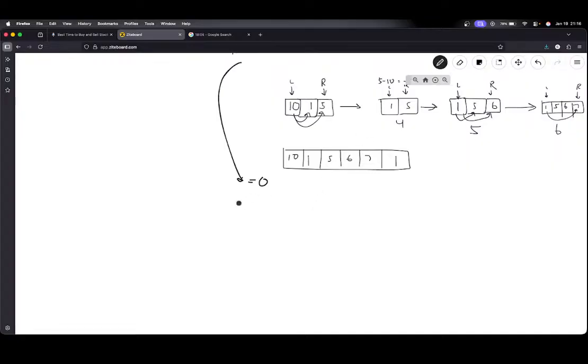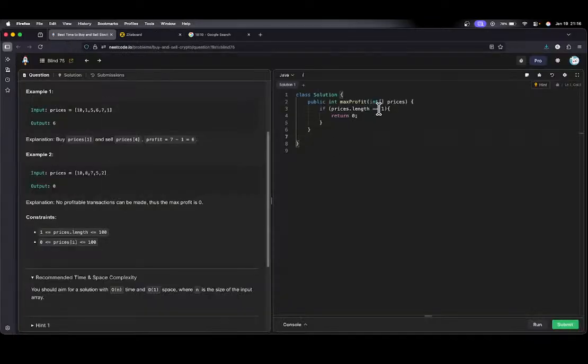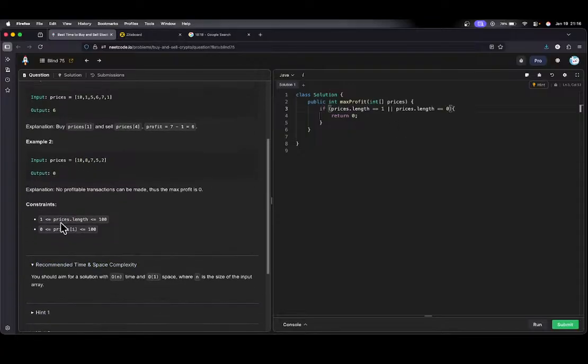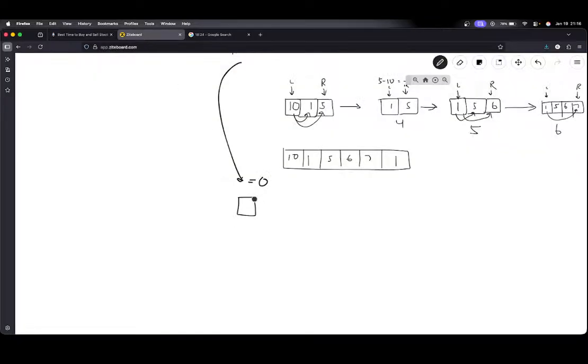So once we have at least 2 elements. Okay, let me change one more thing. If prices length is equal to 1 or prices length is equal to 0. Because last time this happened, the condition was wrong. It was actually 0 between 100, not 1 and 100. So to make sure that we have our first box and second box in this case. So it's 10 and 1.